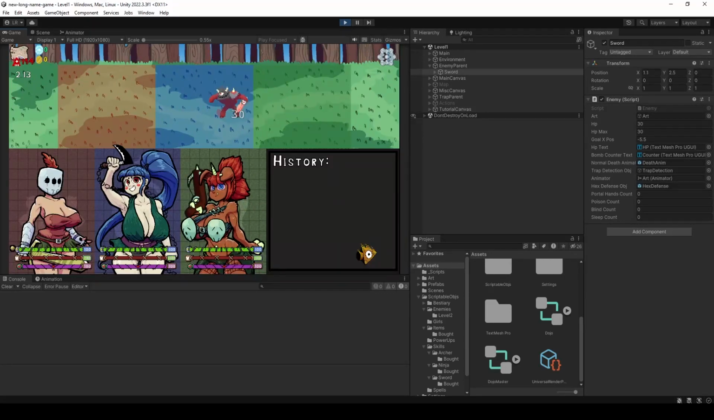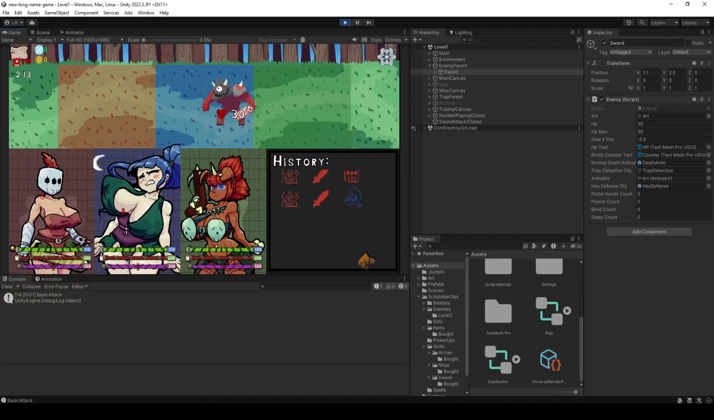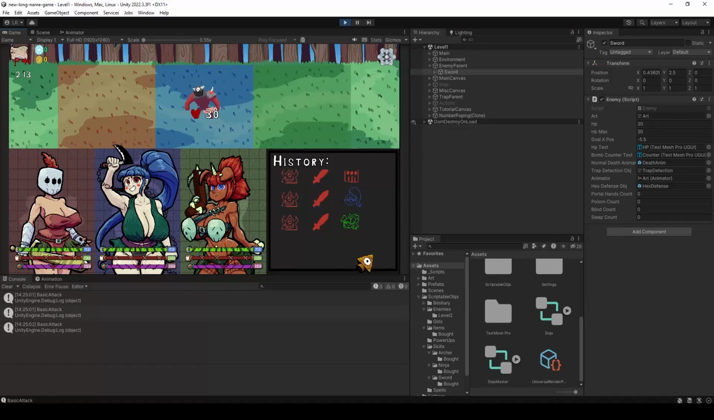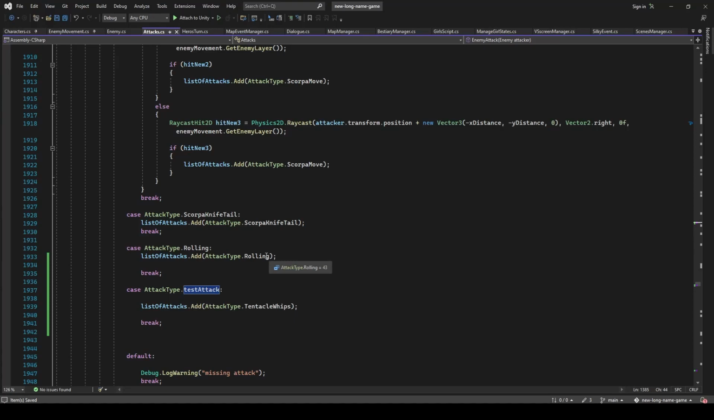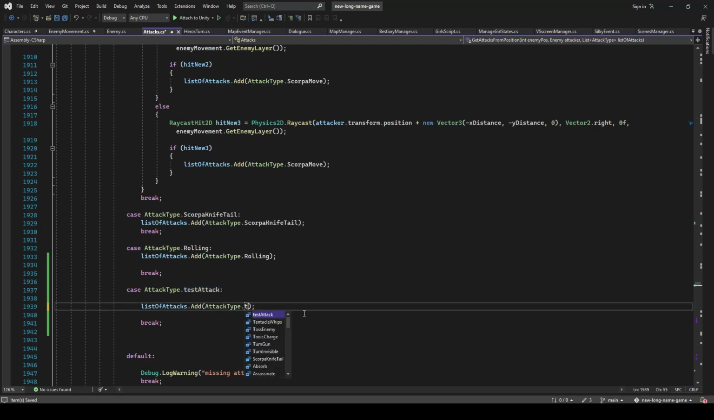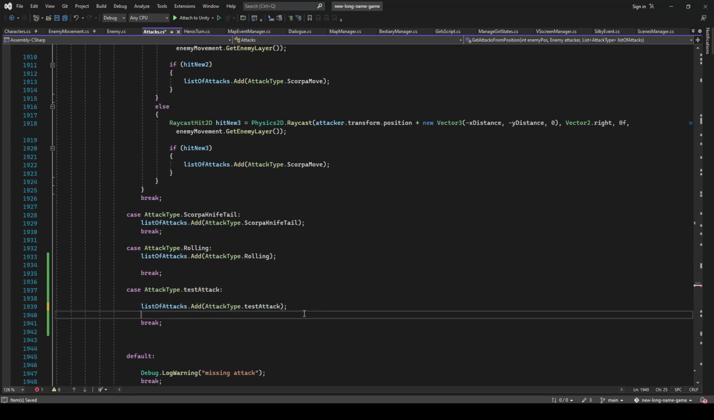Let's see. And now he should do, and this is the wrong attack. Let me find out why. Okay, I found the reason why, and of course it was a small mistake. In this list of attacks, it should be adding the test attack and not the tentacle whips. So now everything should be correct.